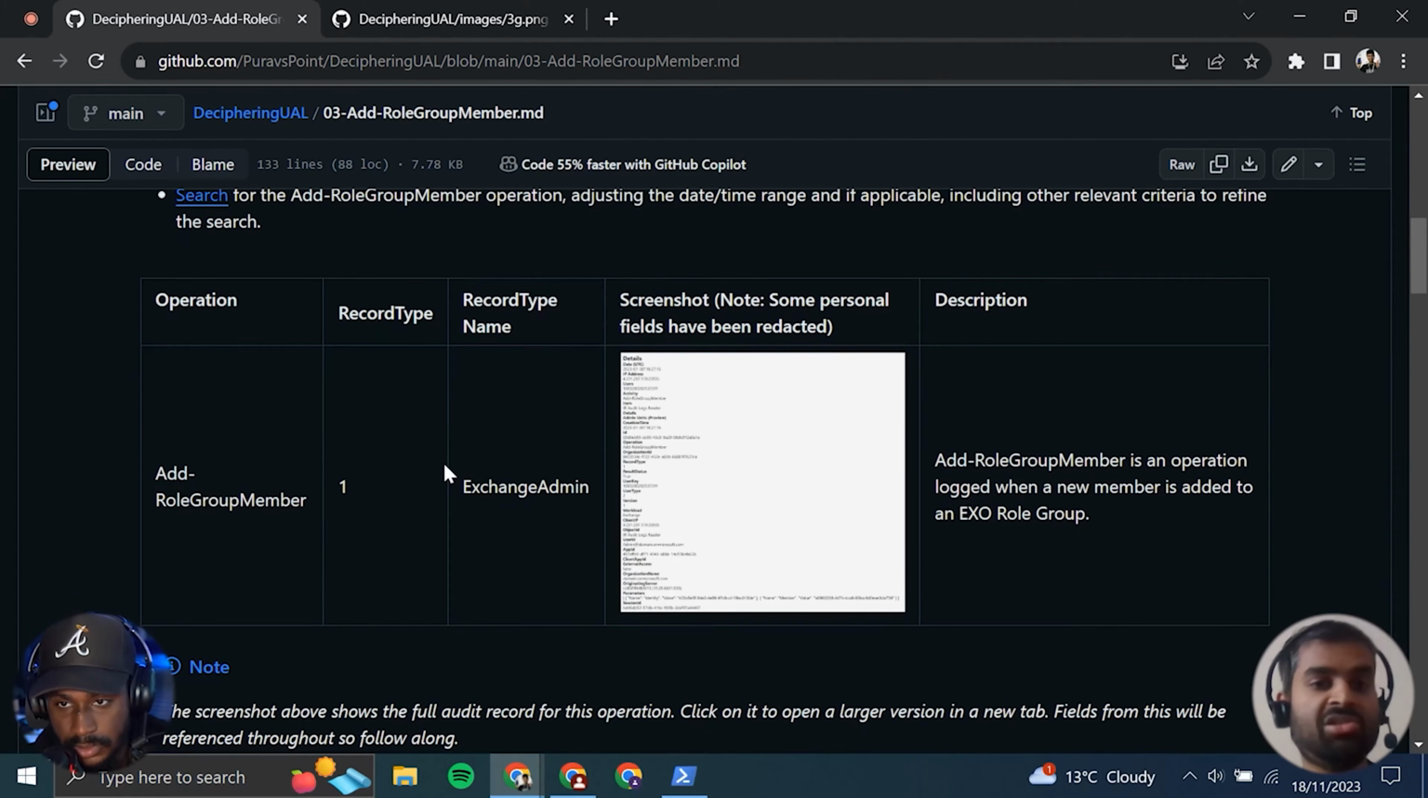So very quickly, we touched on record types in the last part. The record type here, once again, is Exchange admin, and that's the record type for all the activities that occur within Exchange Admin Center. So things like adding a member to a role group, but also modifying someone's mailbox. If it's done from an admin level, it's going to be in this record type.